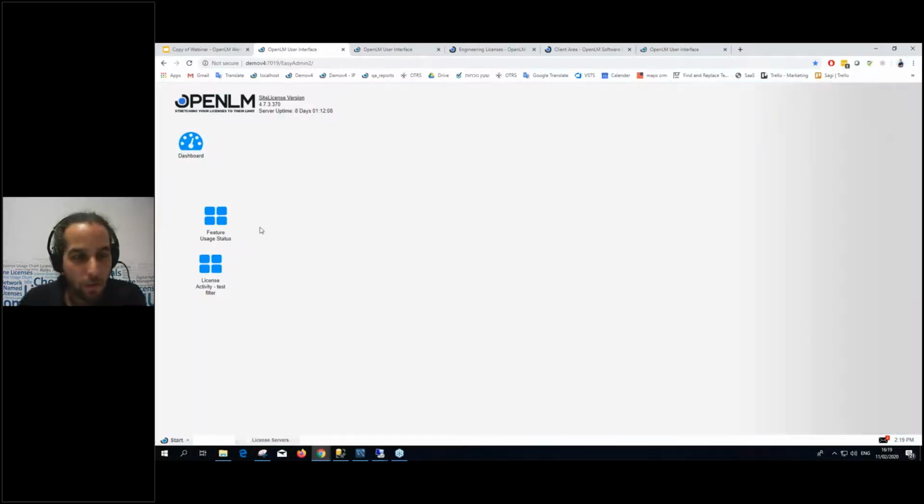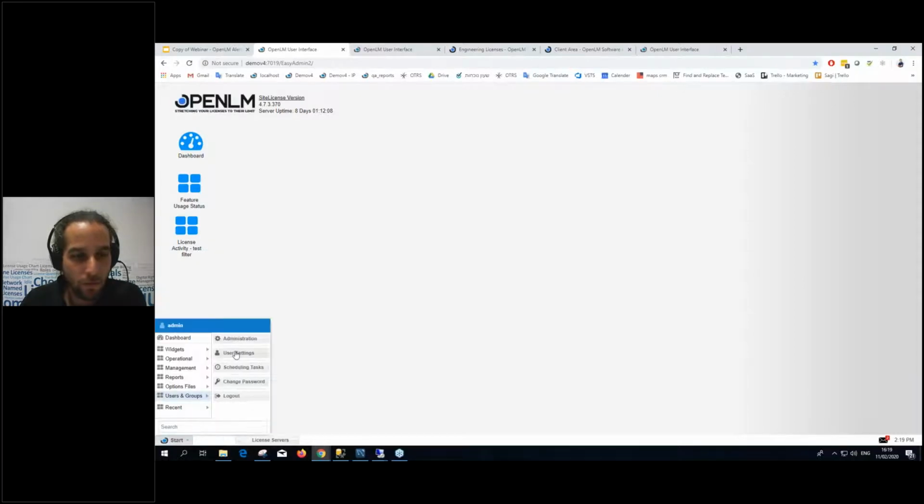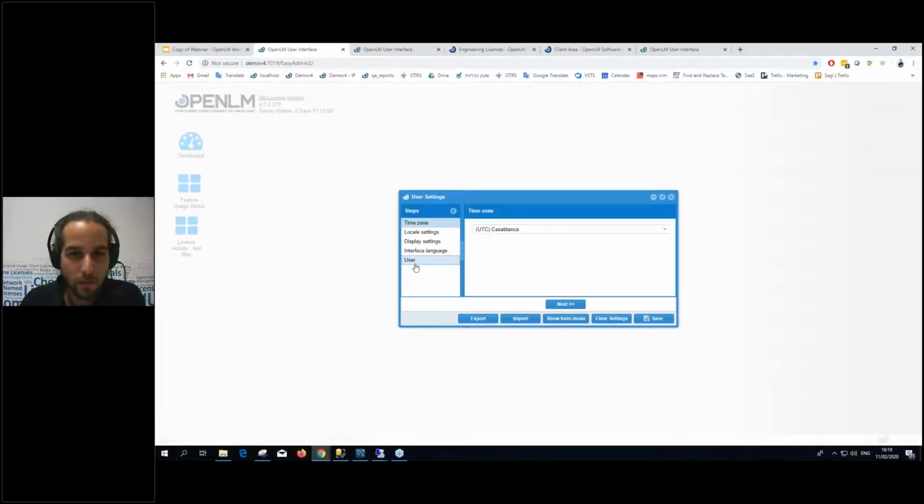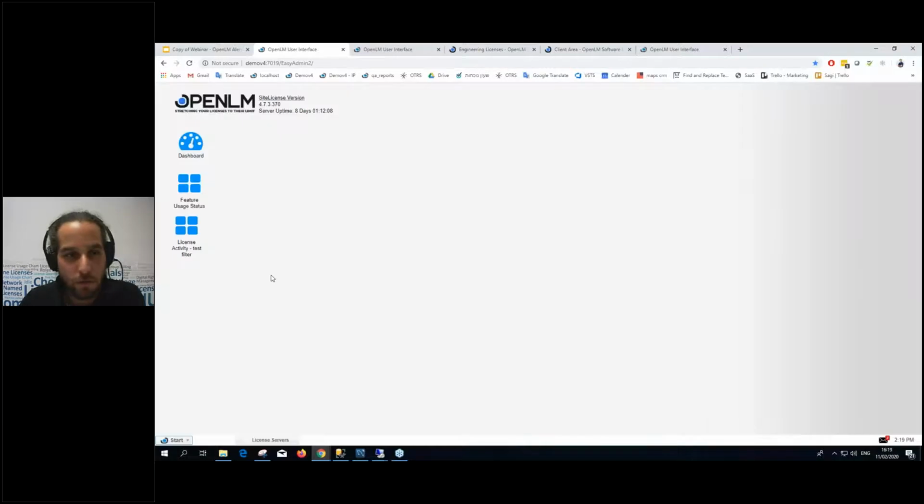Now, this is something used by many clients, and you can set up your own desktop according to your user. So if you go to user settings right here, this is under the admin user, and the admin has these two created. But under your user, you can create lots of them, and it will be saved just for you.